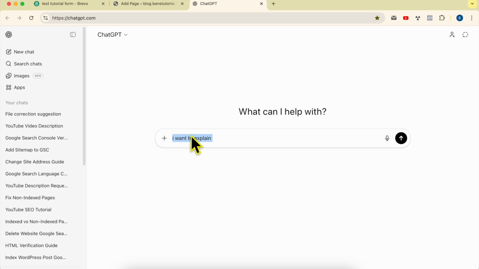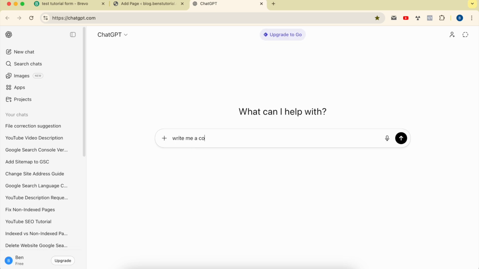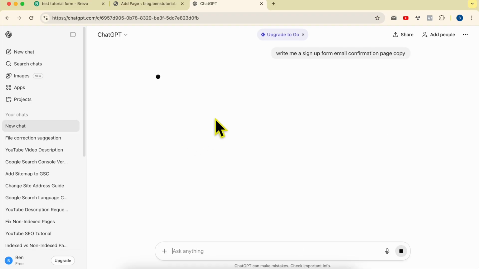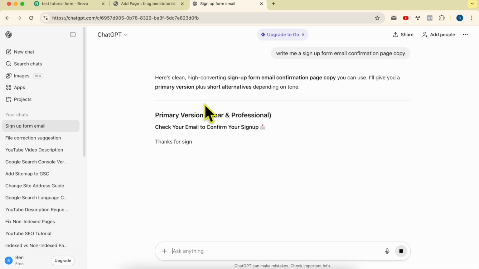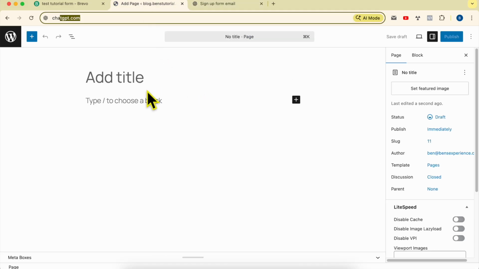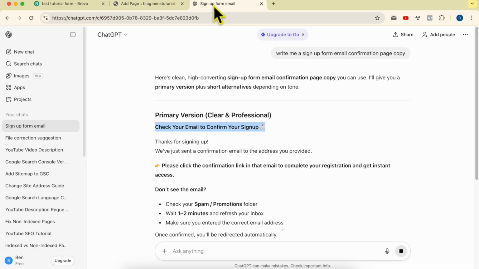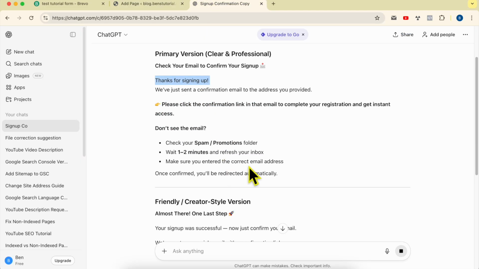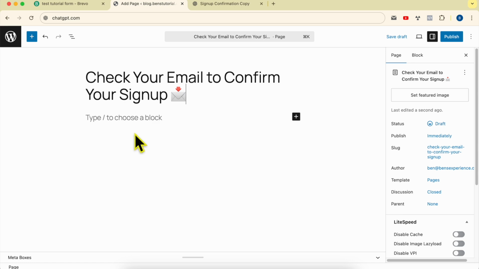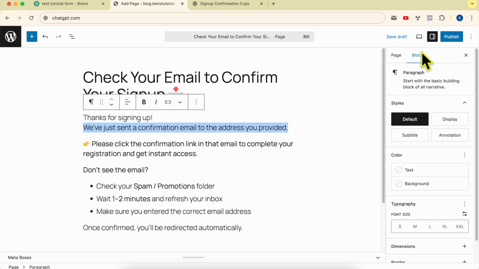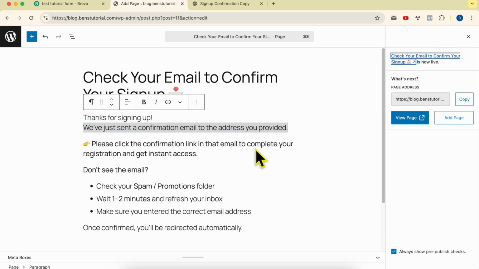to write me a sign up email confirmation page copy. Okay, this is the title: Check your email to confirm your sign up. Thanks for signing up. And this is the copy. I will publish this page.